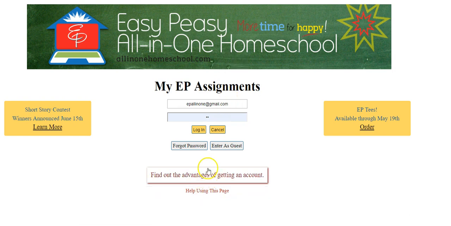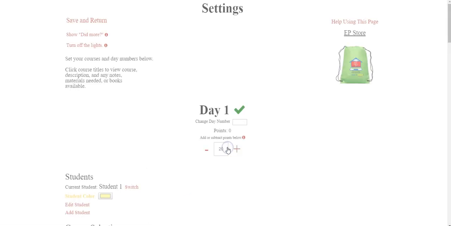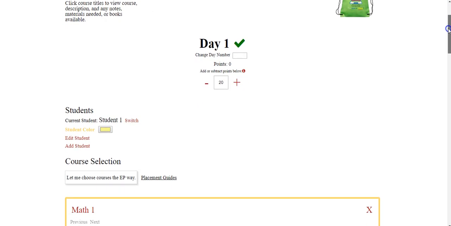We'll come back and talk about using an account. Whenever you see this, it opens a video on the page just to walk you through how to use that specific page. But let's just get in. We'll come back to logging in. So you're going to start by entering as a guest. And the first thing you're going to do, there's a help using this page button. And of course, this will take you to the store to look for books and things.